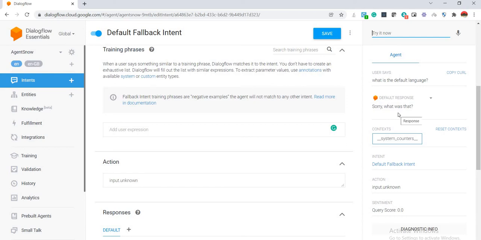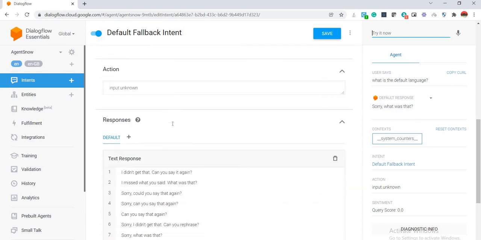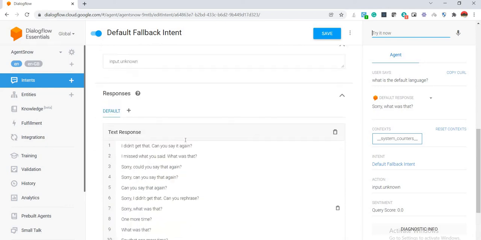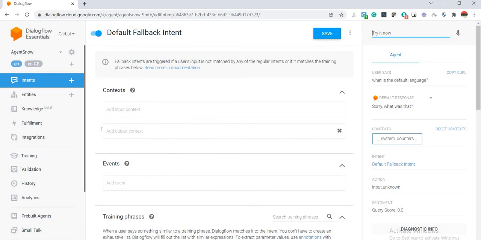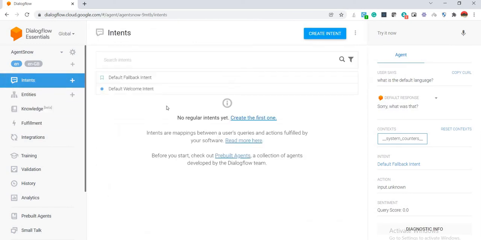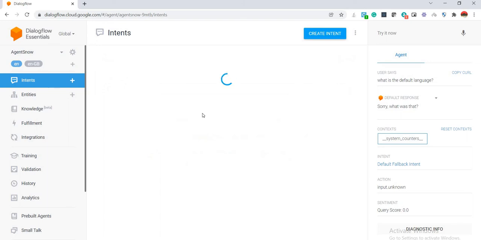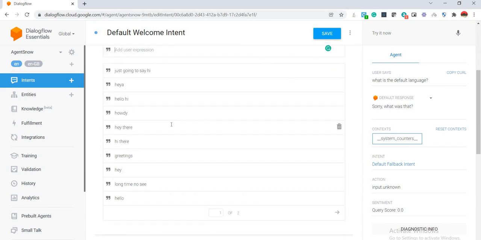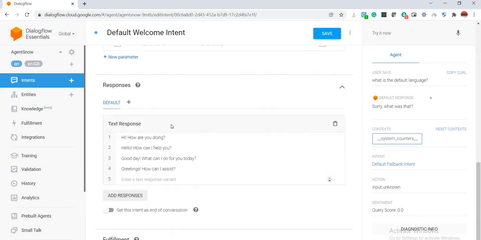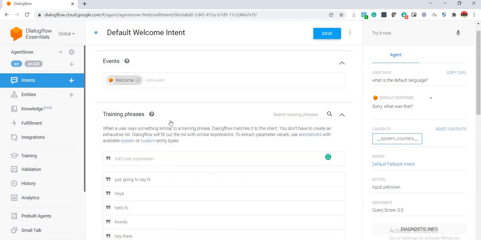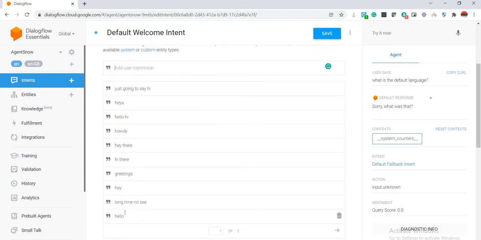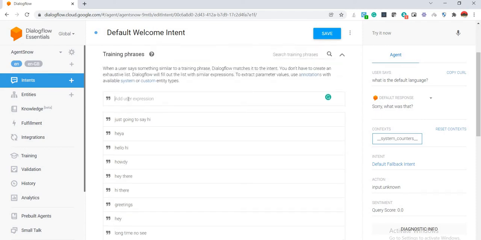Again, my fallback intent responded with one of the default text responses which are configured over here. Now let's go back and talk about the welcome intent. This is partially configured, as I already said, and we can enter certain user expressions over here if we want to. For example, is hello already added? Yeah, it is there. We can add more.